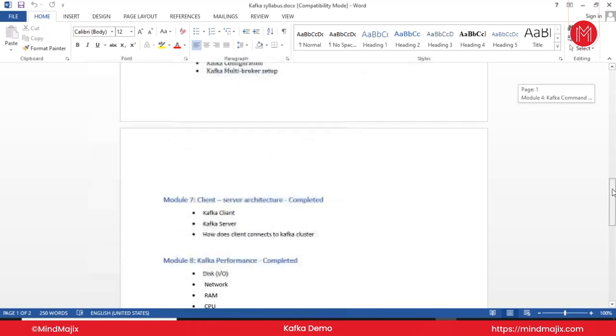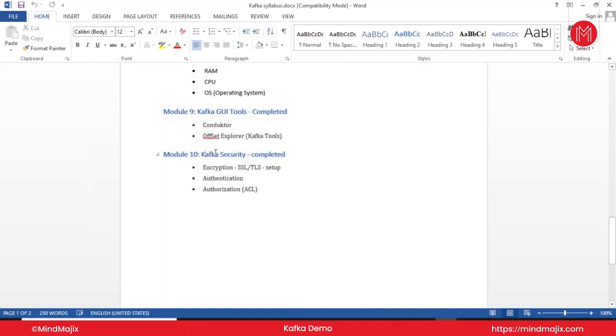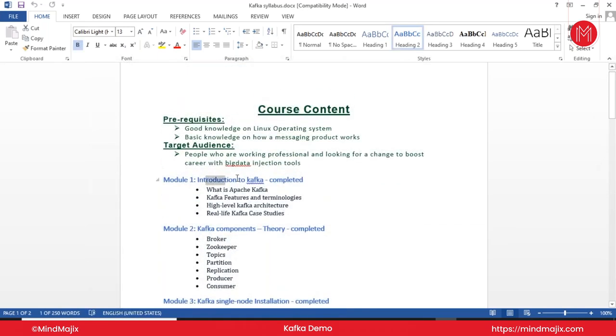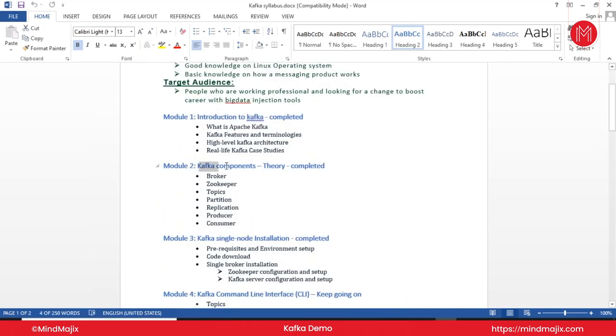Here in total, we are going to cover the Kafka course in 10 modules. Out of the 10 modules, the first module, Introduction to Kafka, we just completed. Now the second module is Kafka components: what is a broker in Kafka, what is Zookeeper, what are topics, what is a partition, what is replication factor, producer, consumer. Everything we are going to discuss in the technical part.